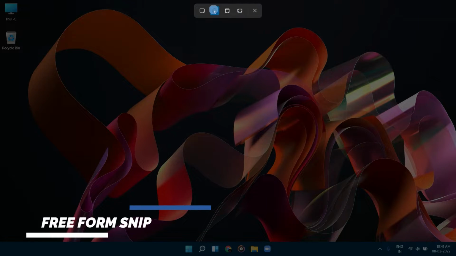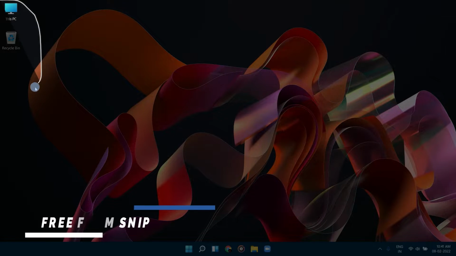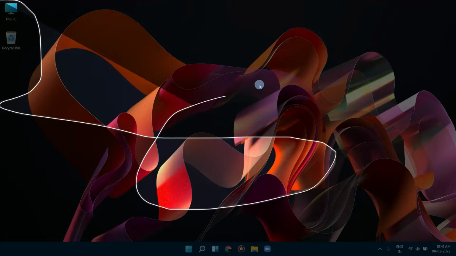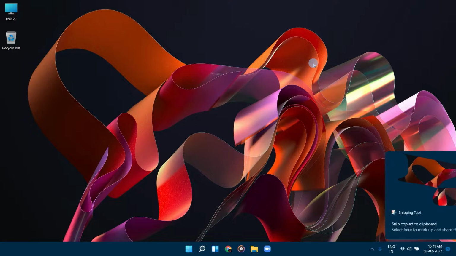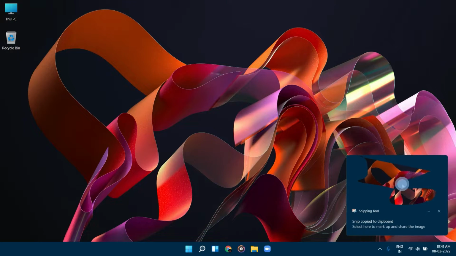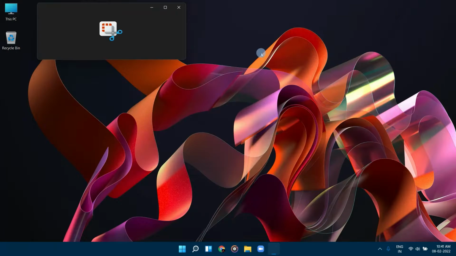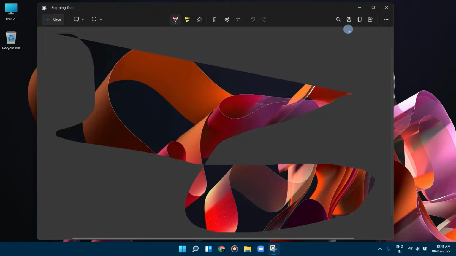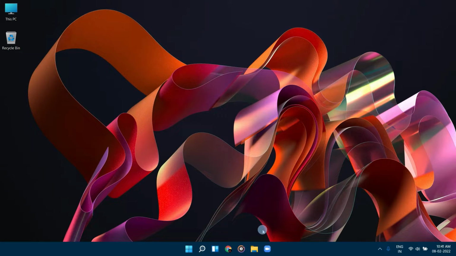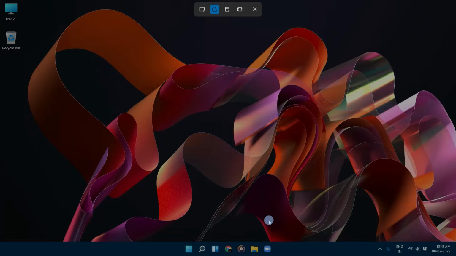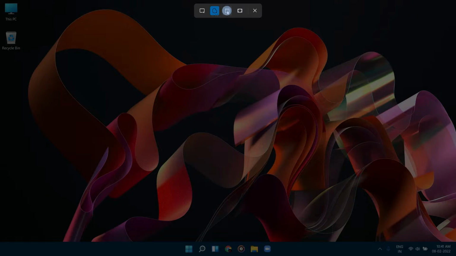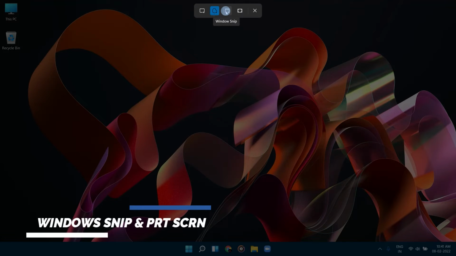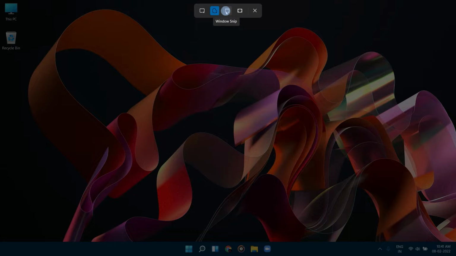This is known as freeform snip. You can take it in any shape you want, like this or like this. As you can see, this is how my thing has come. Now again, this is known as window snip. If you are using any browser and you want to capture any particular image or screen or window, just click on this one and take it.